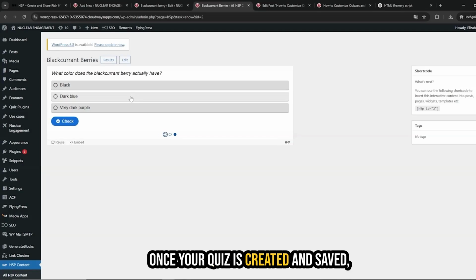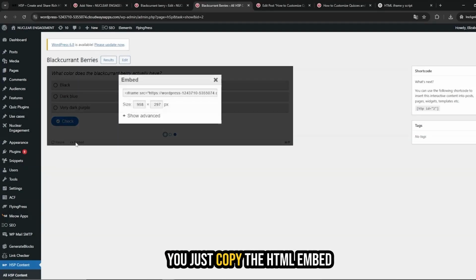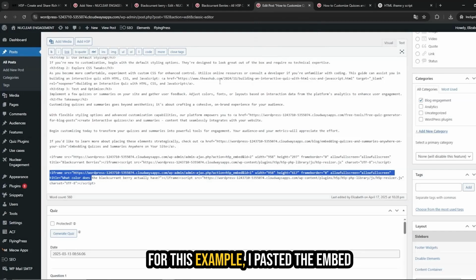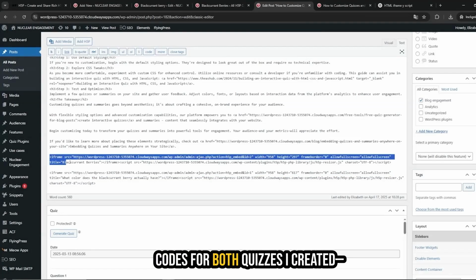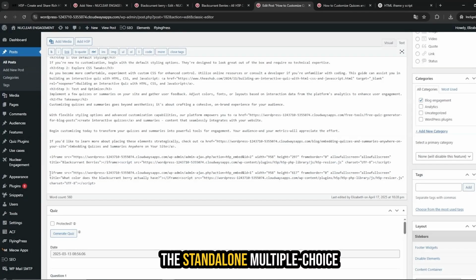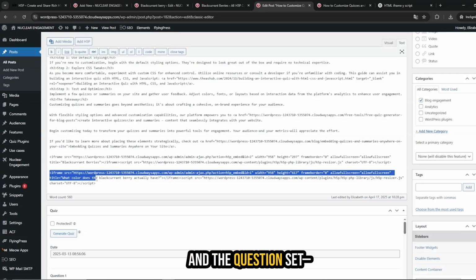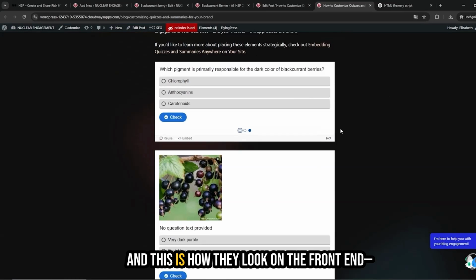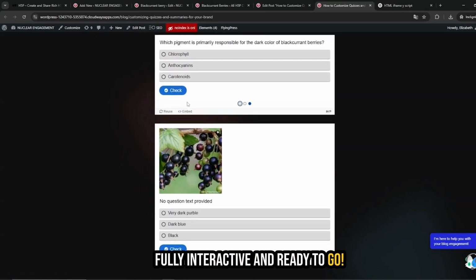Once your quiz is created and saved, embedding it is super simple. You just copy the HTML embed code that H5P provides and paste it into your post or page wherever you want it to appear. For this example, I pasted the embed codes for both quizzes I created, the standalone multiple choice and the question set, into the same post so you can see how they display together. And this is how they look on the front end, fully interactive and ready to go.